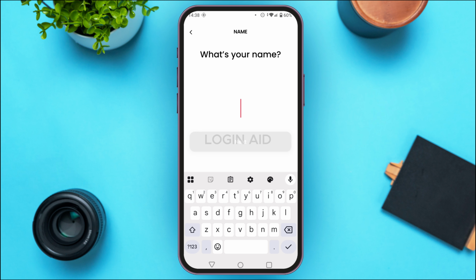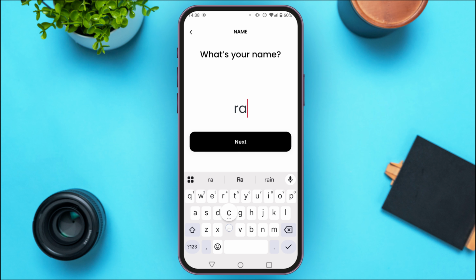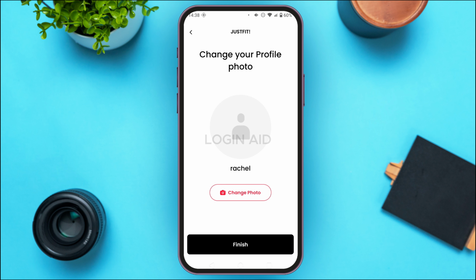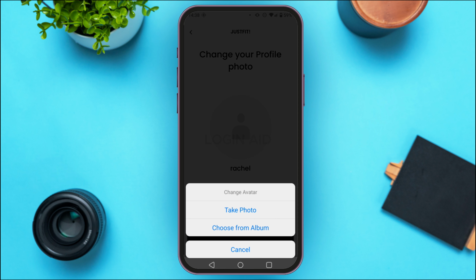Now you can see over here you'll have to enter your name. Provide your name. After you do that, tap on the Next option. Likewise, you'll have to change your profile photo. Simply tap on this option, Change Photo. Now after you do that, you'll be able to change the photo. You'll be able to take the photo or you'll also be able to choose from the album. Tap on the option of your choice.